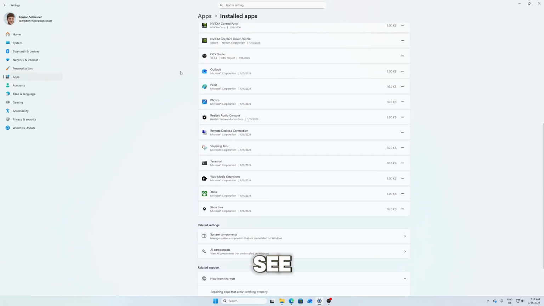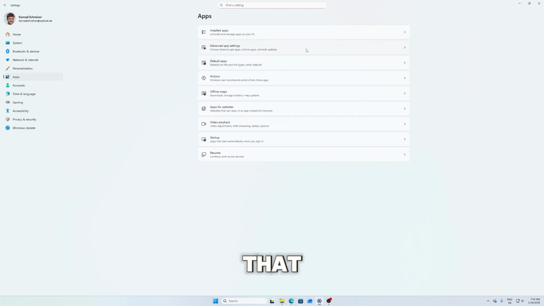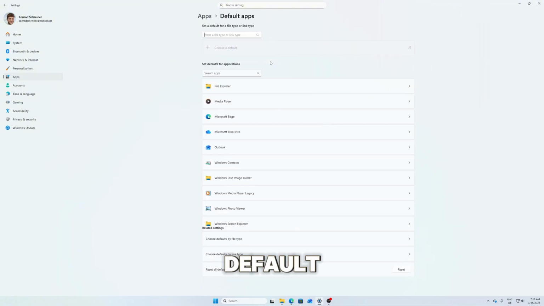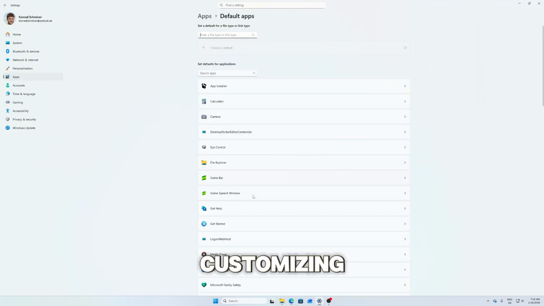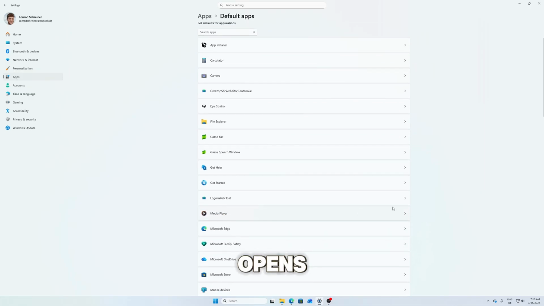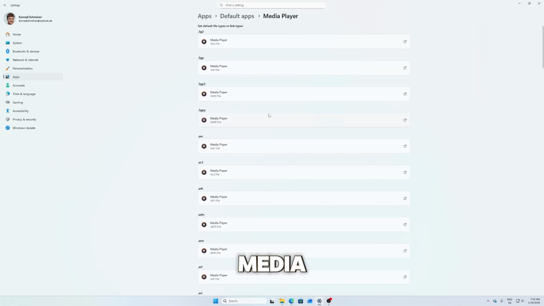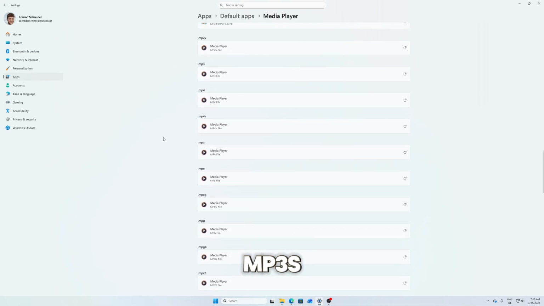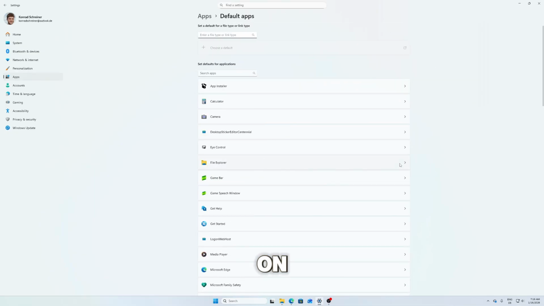In the apps, we can see all the installed apps, which are not that many. Advanced app settings is for giving them some permissions and archiving them and so on. The default apps are for customizing which opens what. For example, the media player opens all of these files like MP4s, MP3s and so on. Same goes for the whatever.